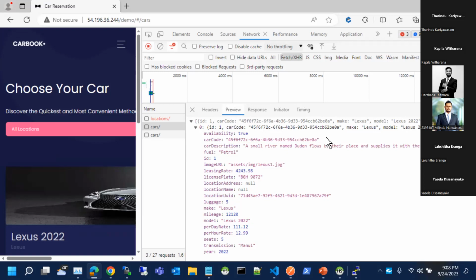Any questions, team? Anything you want to explain more? Any doubt? Anything we missed? Right. Anything else you want to say, Milinda? I think we have covered everything.